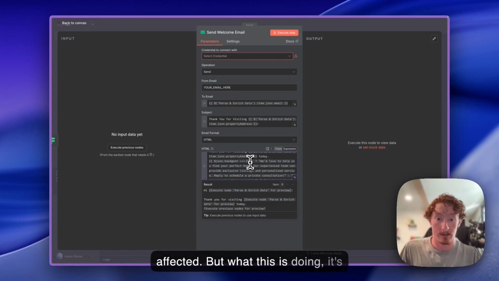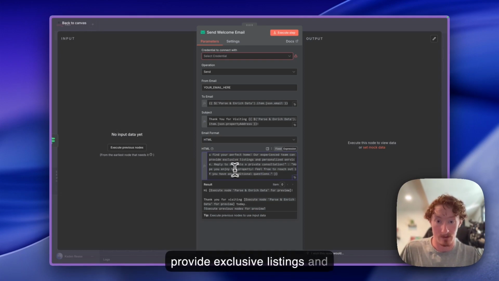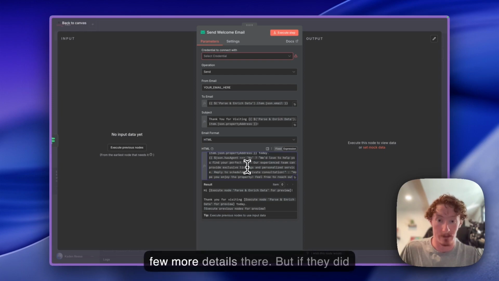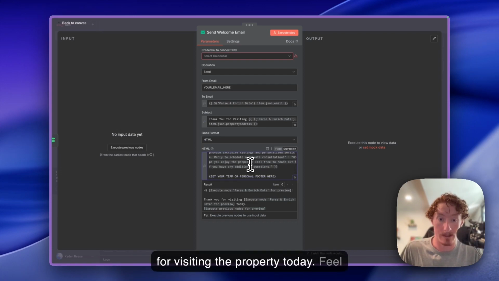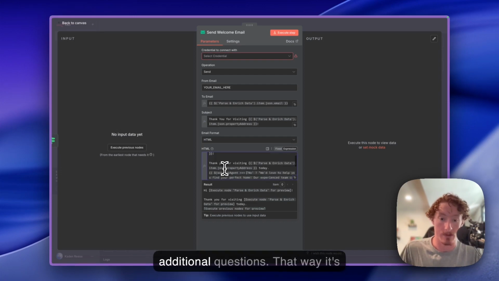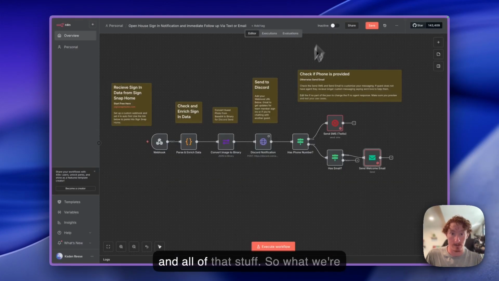What this is doing is saying if the user does not have an agent, we're going to send them this additional message here: we'd love to help you find the perfect home. Our experienced team can provide exclusive listings and personalized service, and there's a few more details there. But if they did have an agent, we wouldn't send that part, and it would just say, thank you for visiting the property today. Feel free to reach out if you have any additional questions. That way it's compliant with fair housing and all of that stuff.